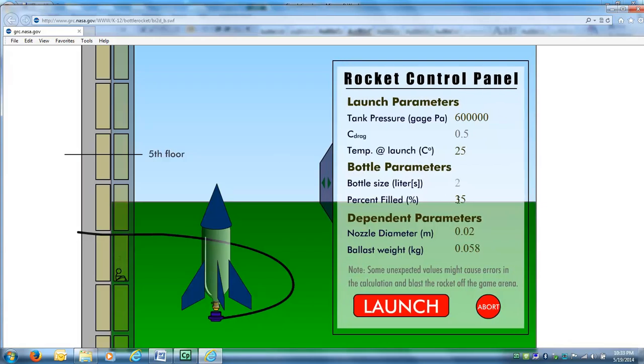Alright, so once I'm here, the only thing I want to mess with of these values right now is the percent filled. The default right now is 35% filled. I can change that value and try out different percents. Remember, your goal is to find the ideal percent to fill your bottle with water in order to achieve the maximum altitude. So I'm going to go ahead and try out a percent, and I'm going to launch it, and I'm going to try out another percent and launch it again, and see what impact that has.